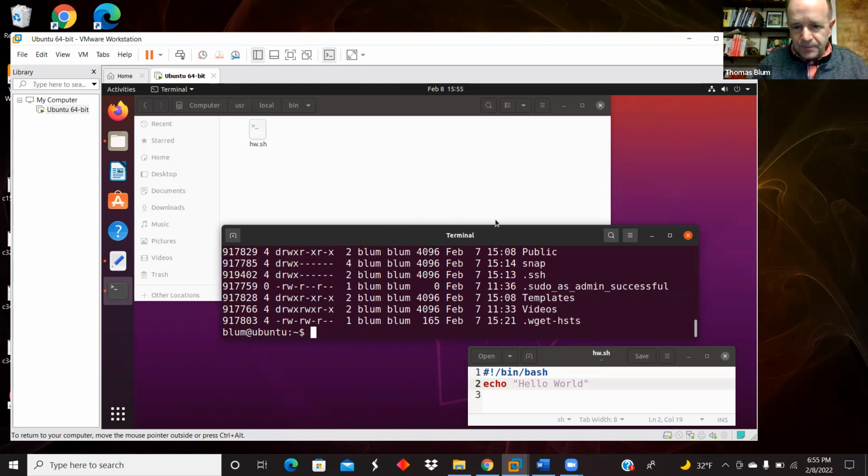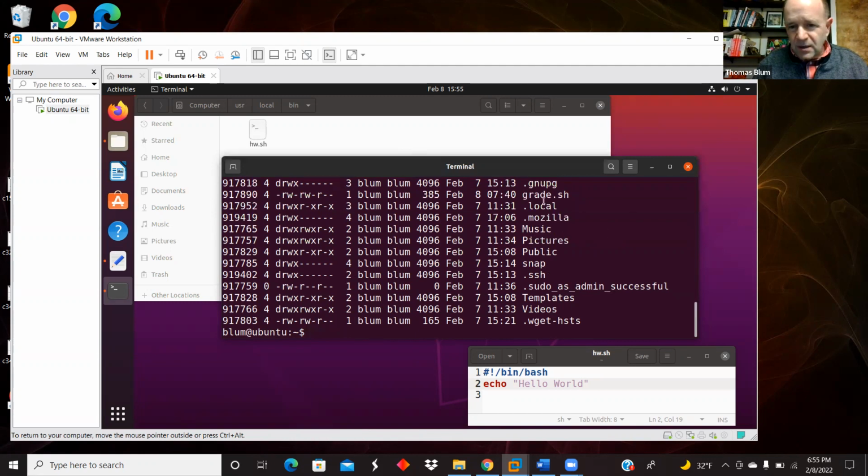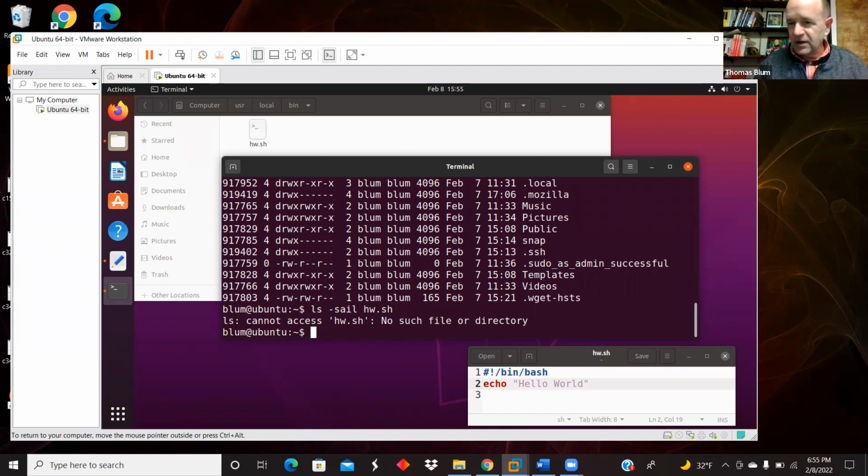So here I am, still in the home directory, and let me do ls -sale, hw.sh. So now I'm in the home directory and it's saying I don't find it. So it's not here in the home directory. I didn't copy it, I moved it. It is now in /usr/local/bin. And let's try to invoke it just by the file name.